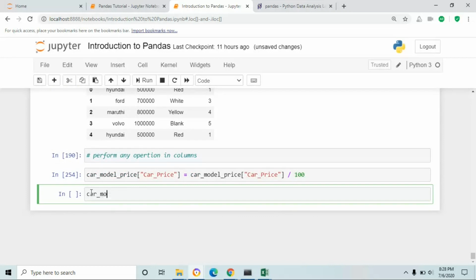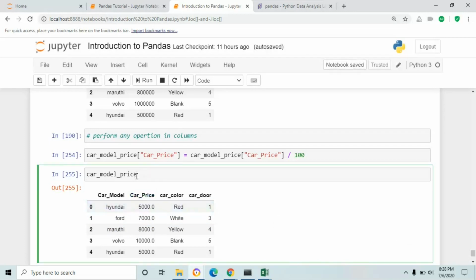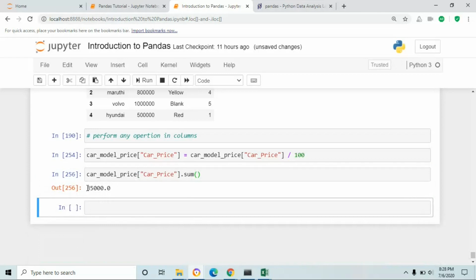Let's check the data. See, now we have converted to integer data. Now you can simply use the column name, car price dot sum. See, we got our total value. Okay, fine. We have completed task 1 and task 2.